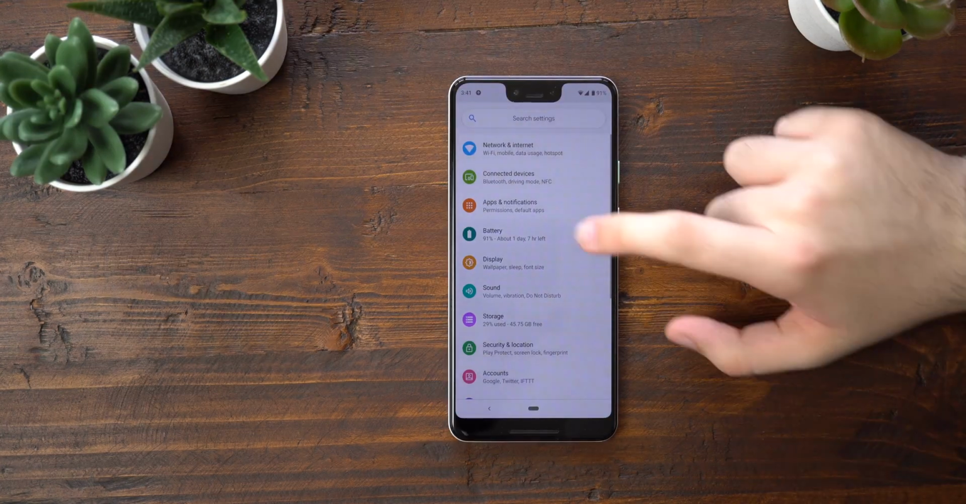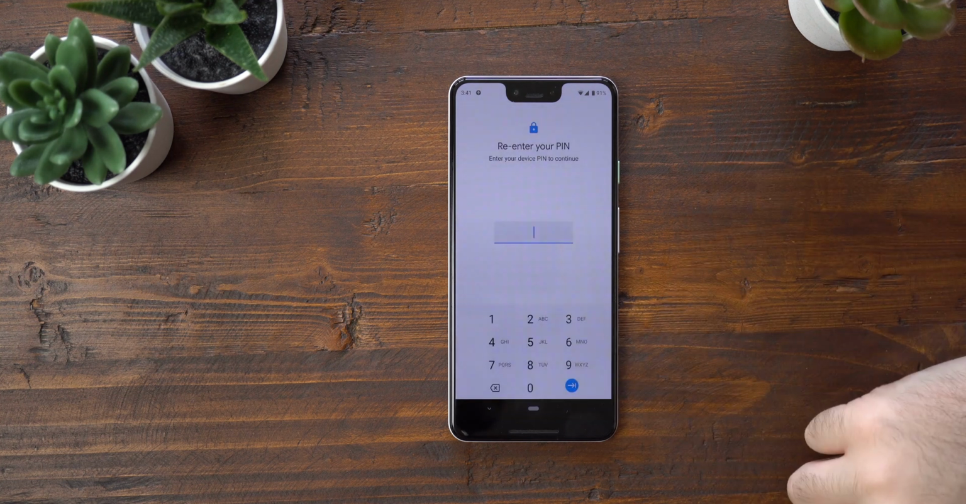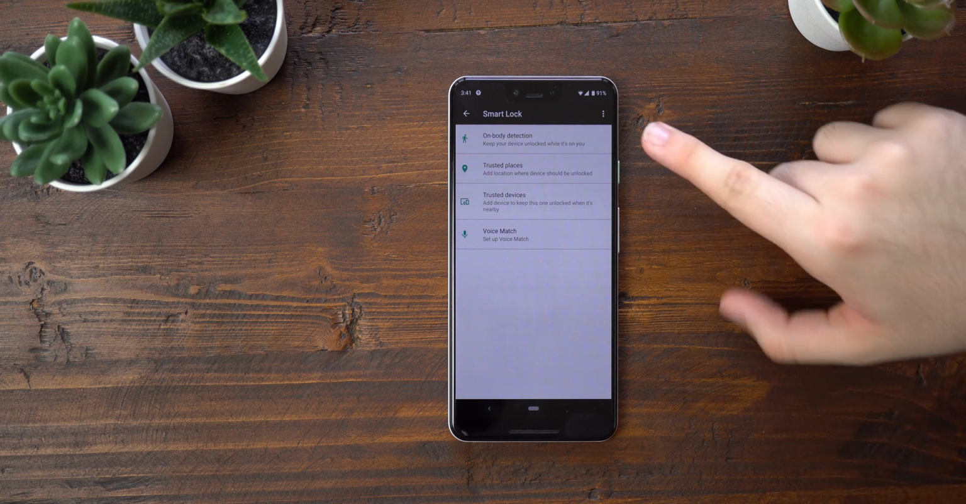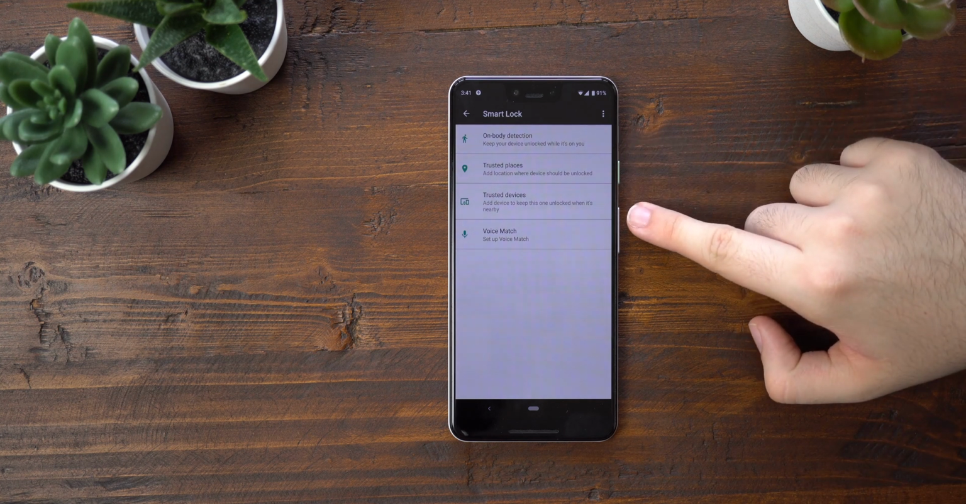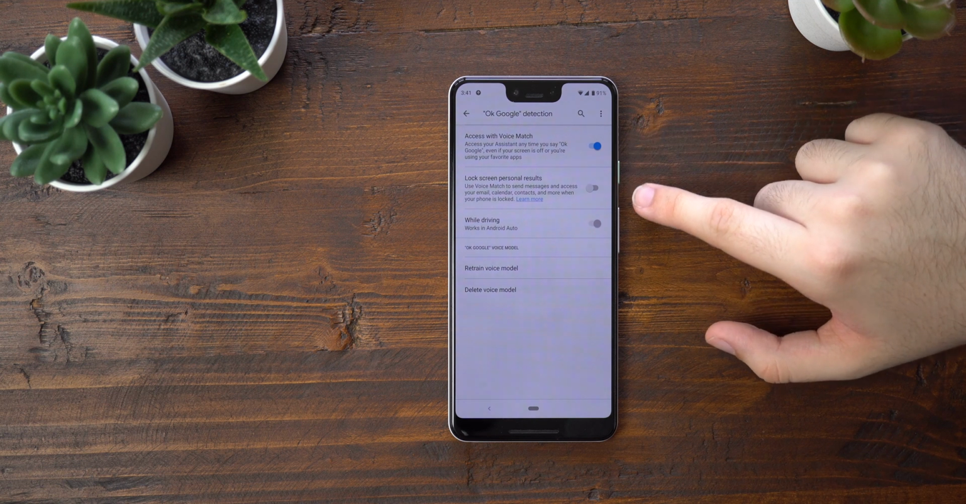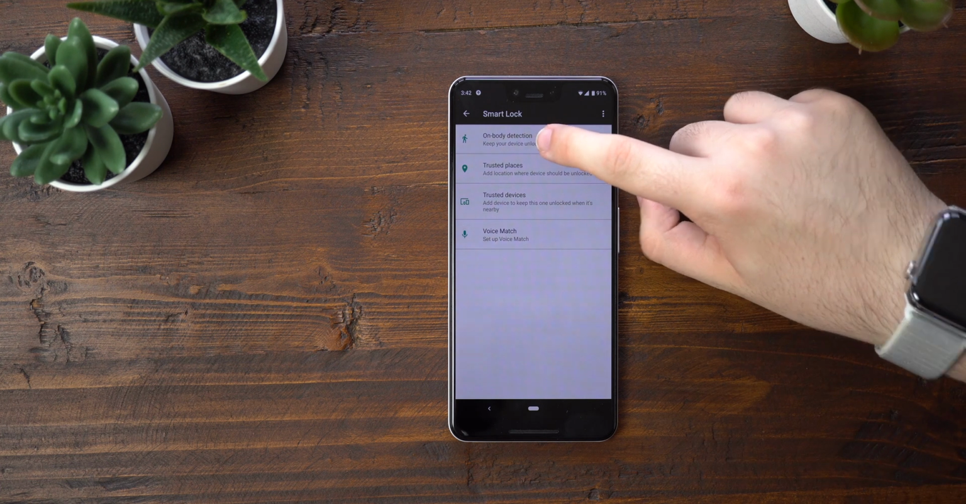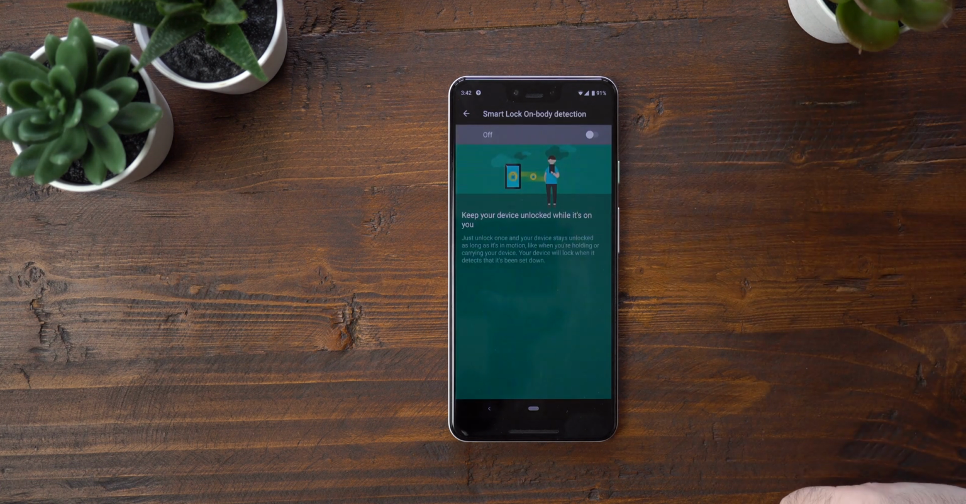Something that I only recently found out through a notification from the phone was Smart Lock. This is a whole suite of Smart Lock features that disables your passcode when you're doing certain things. So the two I want to show you are on-body detection and trusted places. With on-body detection, when you are in motion and it recognizes that it's on you, you don't have to enter in your password, which is pretty nice.